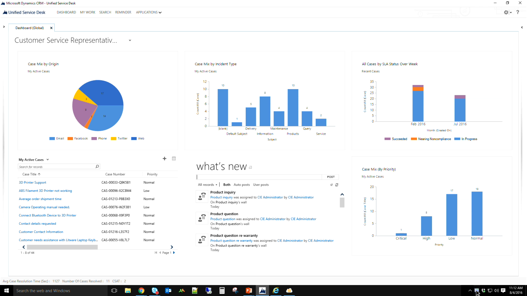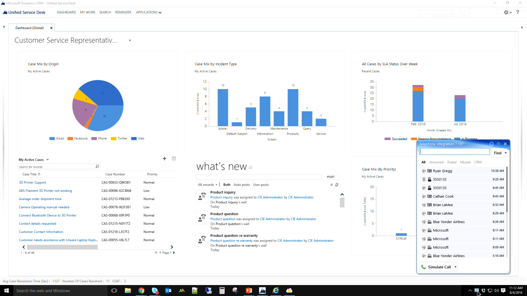In the Unified Service Desk, down here I've got my telephone integration icon. If I click that, it opens up my telephone integration balloon. That helps me out here. I can do some searches and things of that nature right here in the balloon.